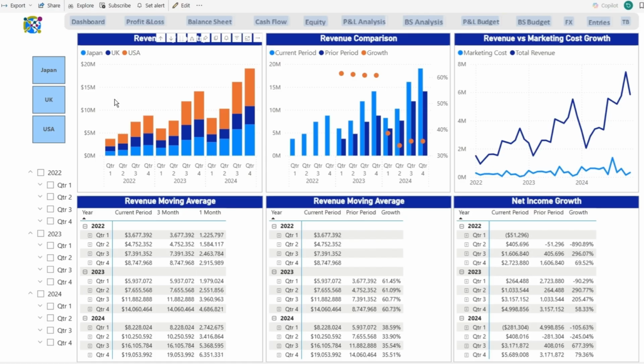The first one is the revenue composition by country. And this is a comparison of the revenue. The current period is the light blue colored, and the prior period is here. The growth is just to help identify the percentage of growth. And you can tell in 2023, we have much higher growth compared to 2024.